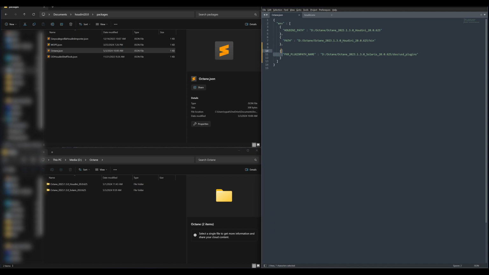And then this part down here is for the Solaris plugin. If you're using LOPS, this is what you'll need to get that going. Personally, I don't actually use LOPS. I just added this in here for the sake of this tutorial.